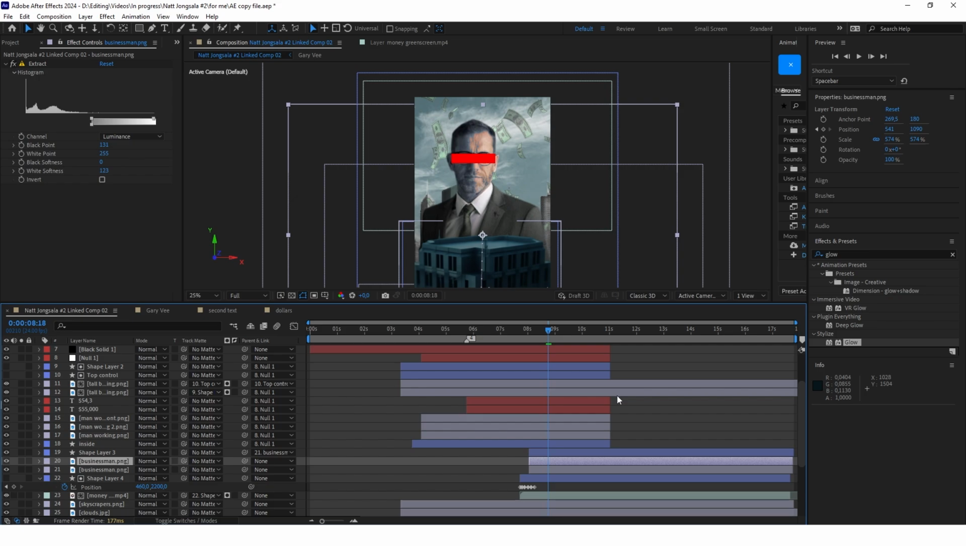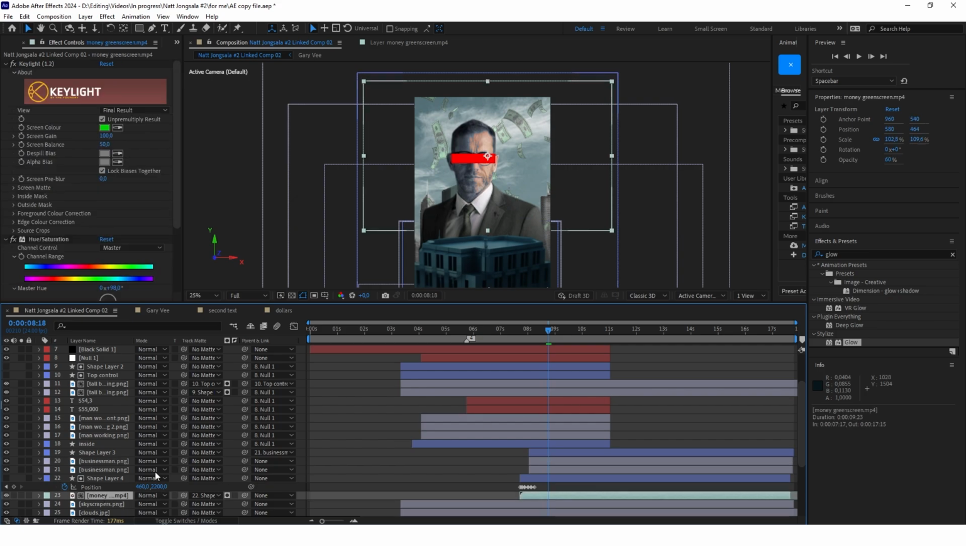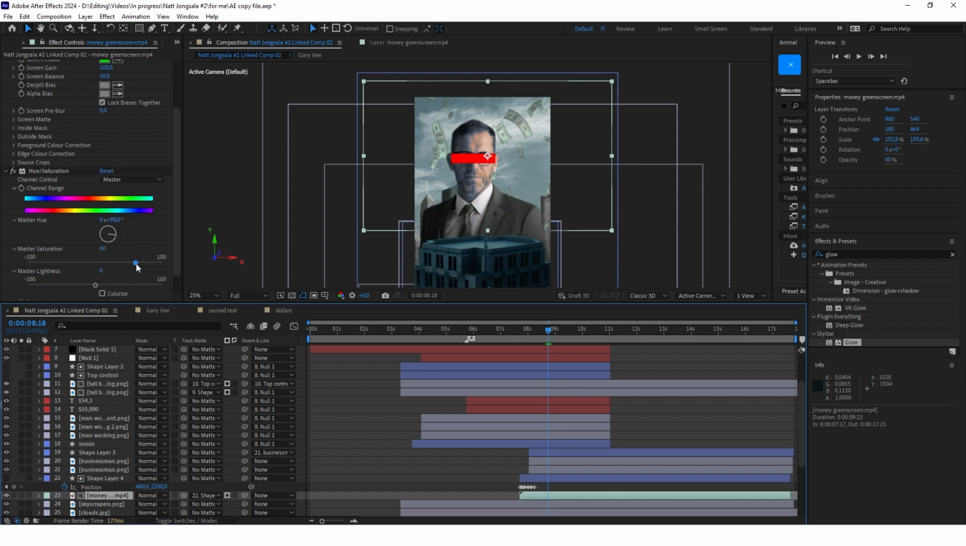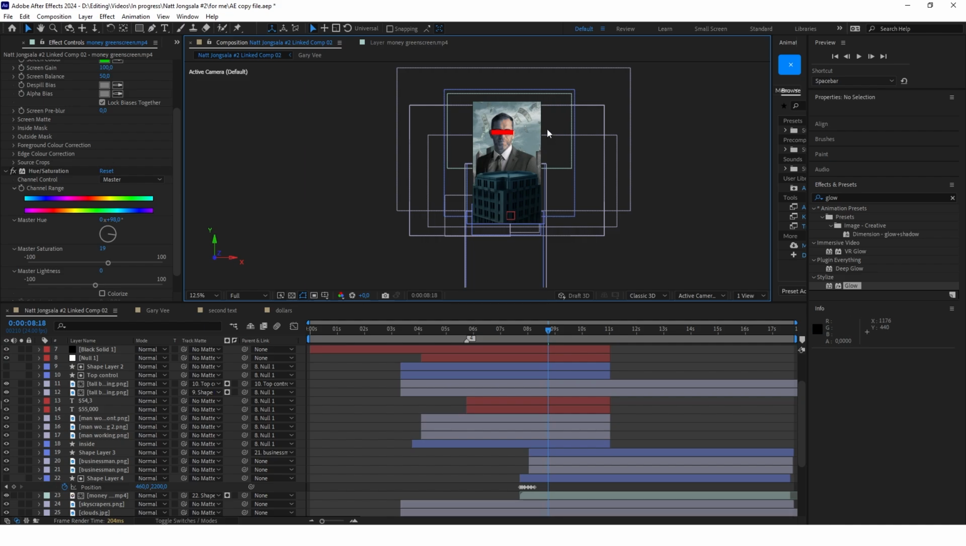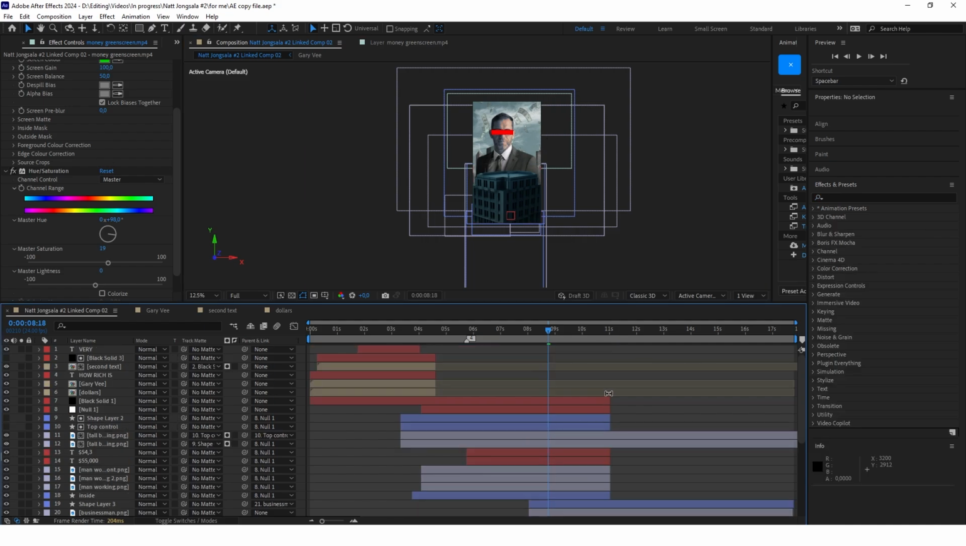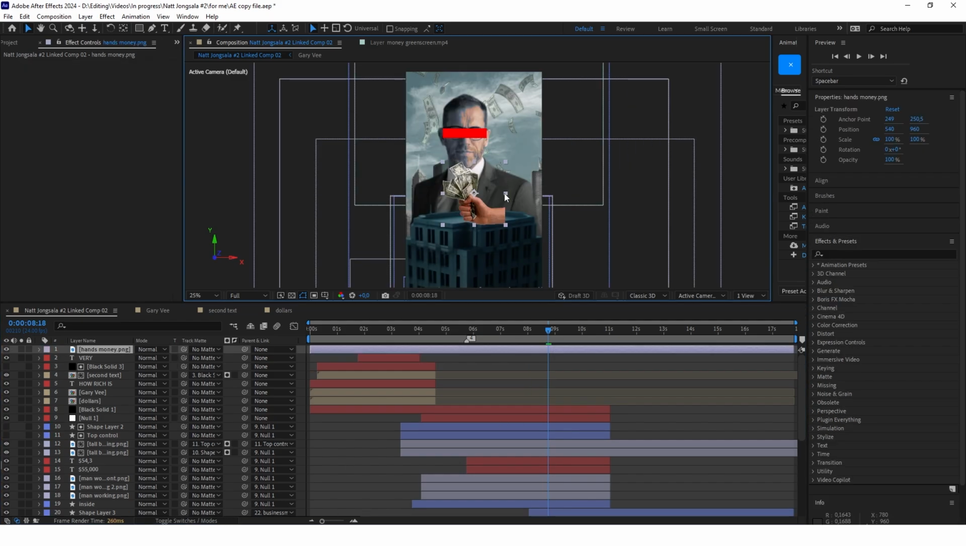Okay, right now what I also want to do is make this money in the background less green, so make it more gray, I would say. I will set the saturation to 19. I think that's good. And now the next thing is to add this hand with money. So import it from the asset folder. And so all we have to do is just color grade it and then animate the rotation and the position.